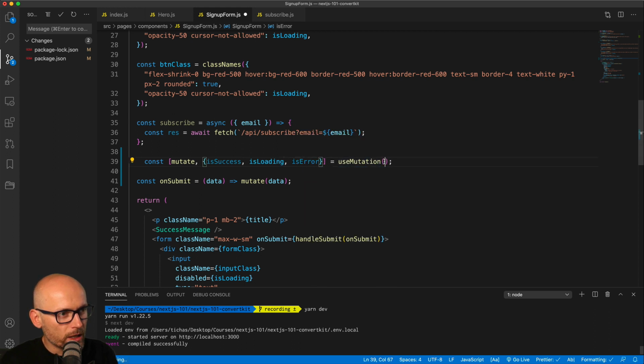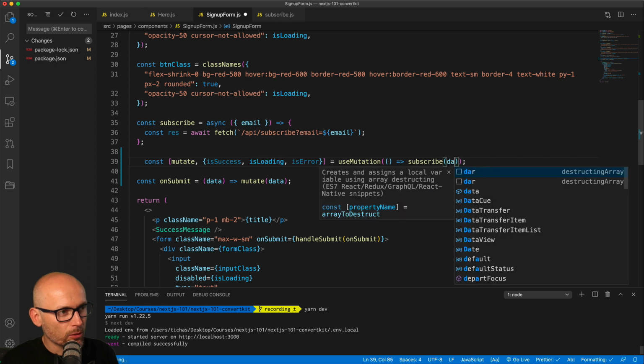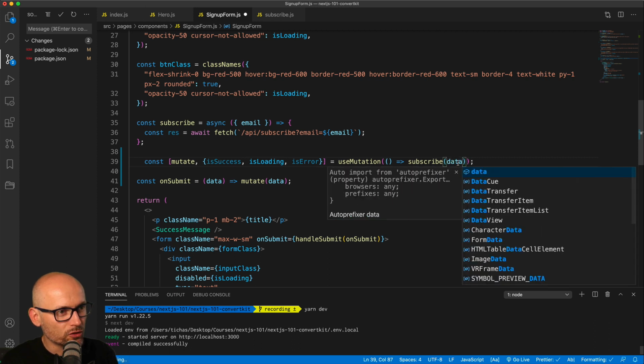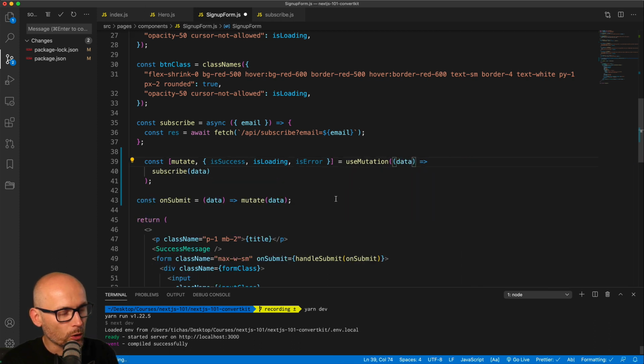And we need to pass in the arrow function and the subscribe function. Okay, so we try to keep the same flow of the data. We want to make sure that the mutate gets the data from the form, passes it to the subscribe, and it all continues to the API endpoint. So we try to keep it exactly the same. That's why we need to pass it to the useMutation like this. And now this should all work.